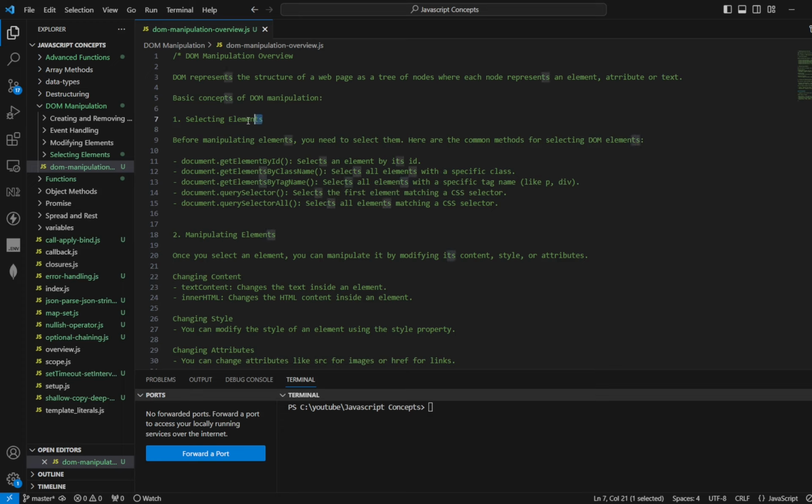Okay, so coming to selecting elements, before manipulating the elements we need to select them, and here are the common methods for selecting the DOM elements. First one is we can select the DOM elements using document.getElementById. What it will do, it will select an element by its ID. And second one is document.getElementsByClassName. So it selects all the elements with a specific class. Third one is document.getElementsByTagName. Okay, so it selects all the elements with a specific tag name like p tag, div tag.